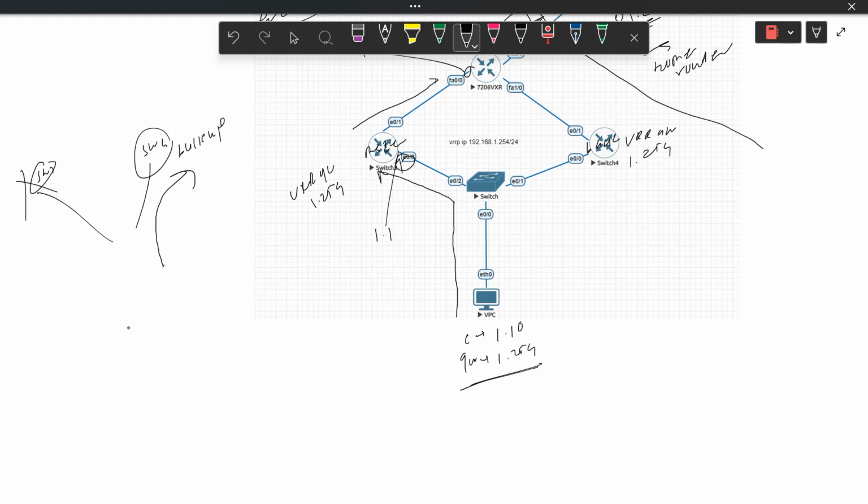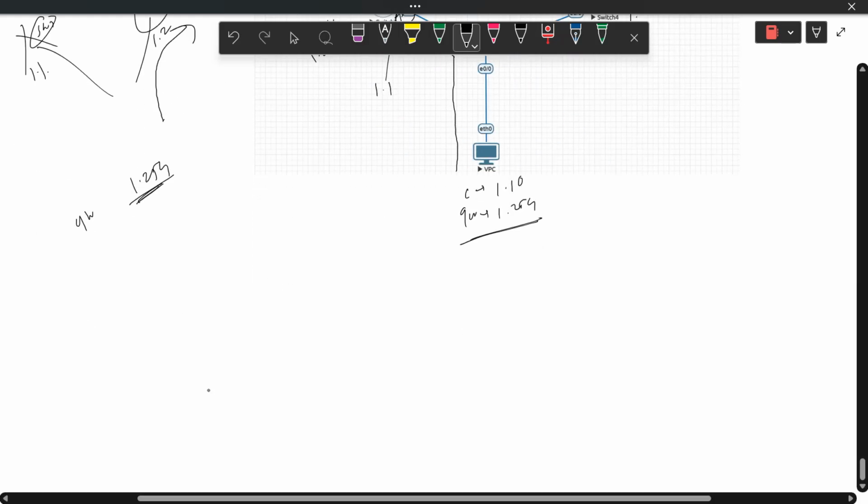Our gateway will be the same, 254, our gateway for the client. The actual traffic goes through the public IP addresses which are under the virtual gateway 1.2. So what happens is that the client goes to the gateway.